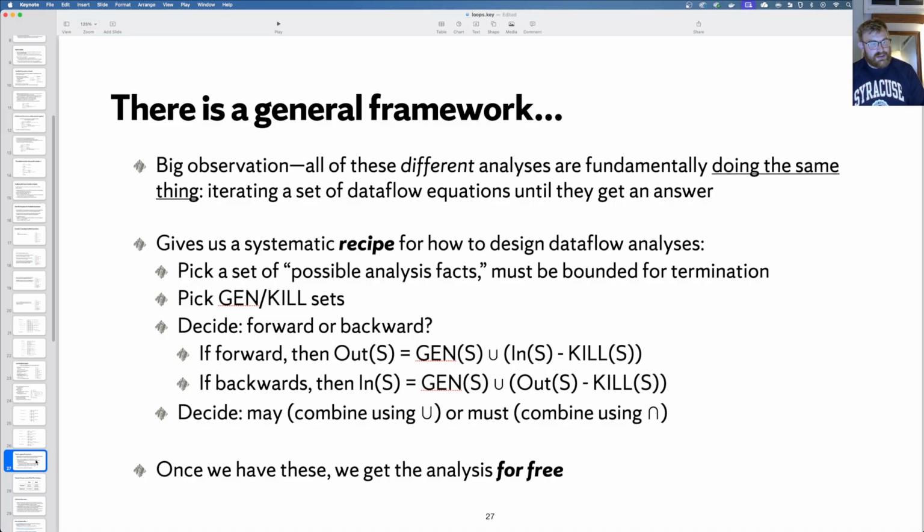And so here's the way we do it. We pick a set of analysis facts, and this has to be bounded in practice to get termination, right? If we have an infinite set of analysis facts, well, we might not be able to compute that. So it needs to be a finite set of analysis facts. That's the kind of thing in available expressions and live variables, those kinds of things, right? And so we pick a set of analysis facts. We then also define gen and kill sets for each statement.